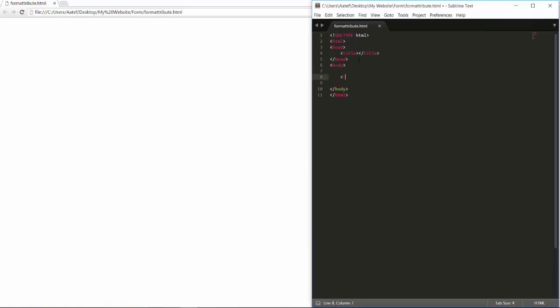I create a form and the first name input, type text, name first name, and set value, for example John. That is read only.